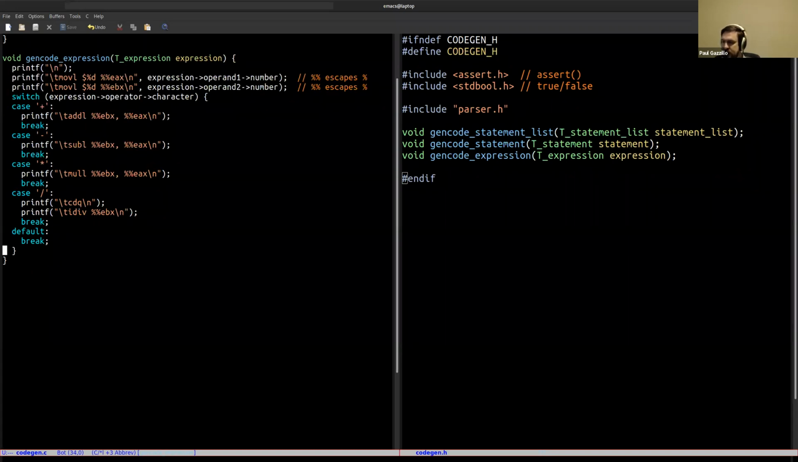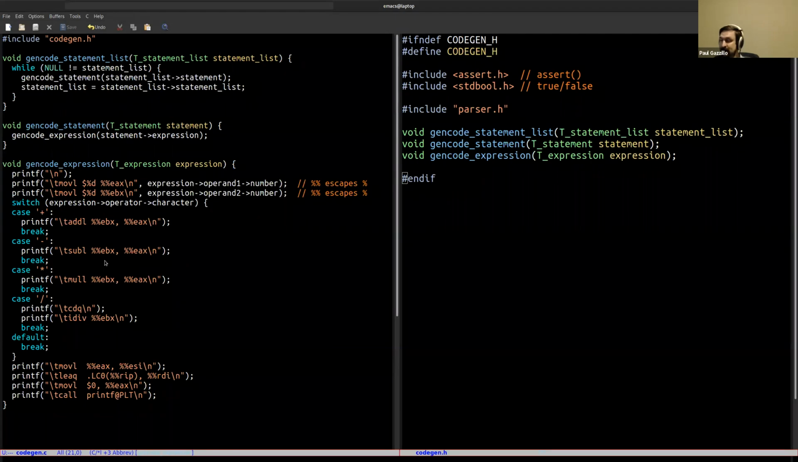And then I just have some template code to call printf. You don't really even have to understand this. This is just template code. And hopefully I can finish this before 1. So, okay, that's really it.